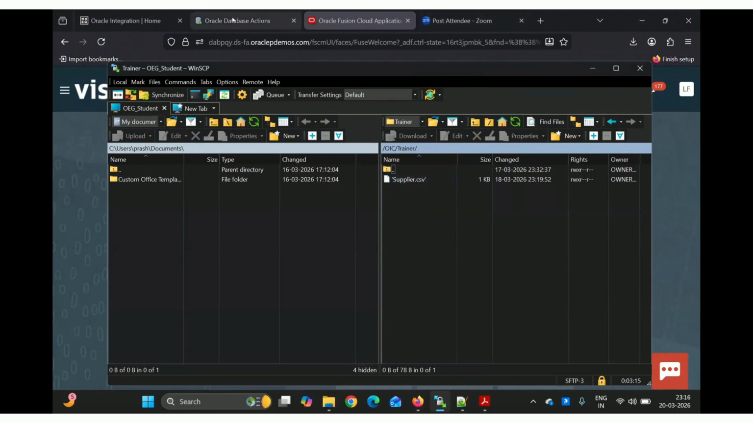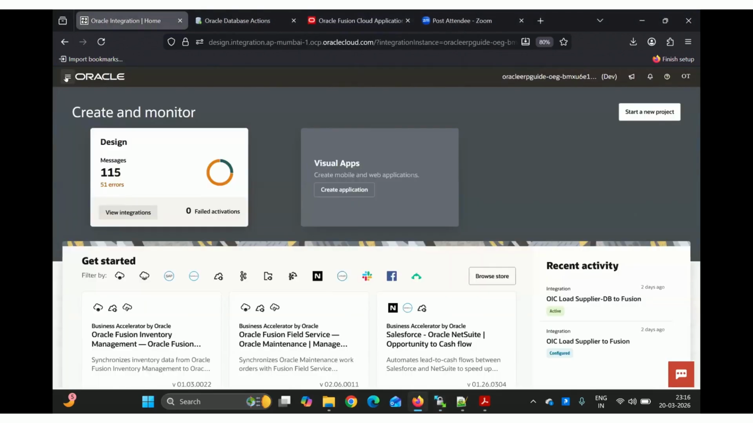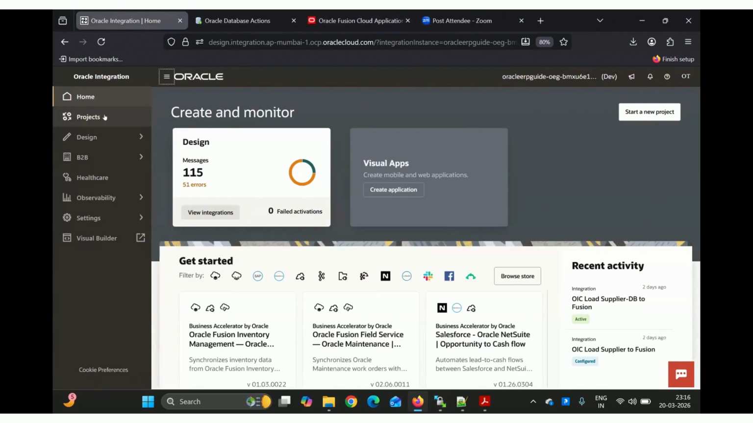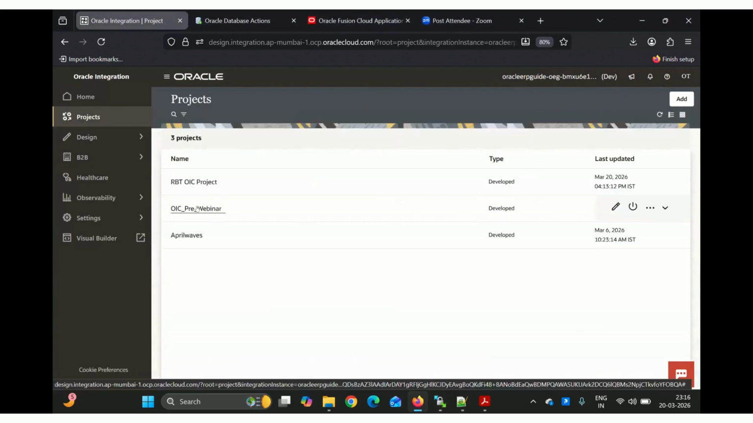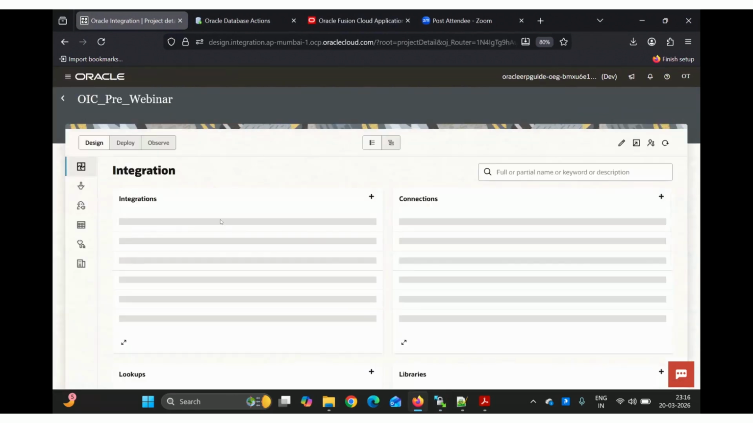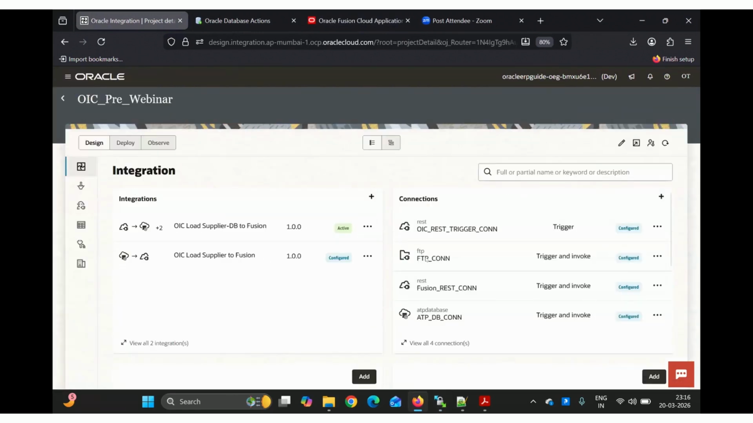So let me show you one example which we already have. I will go to the projects. I already have the project created. I will go to the integration. Whatever I will be showing, all these connections and everything, we are going to create from scratch, so no need to worry. But first I wanted to show you the demo so that you will get the clear idea of what our end goal is, what we are trying to achieve.